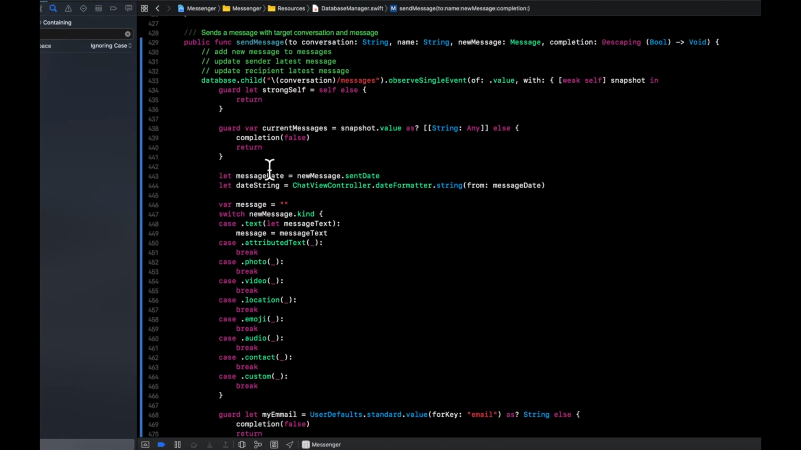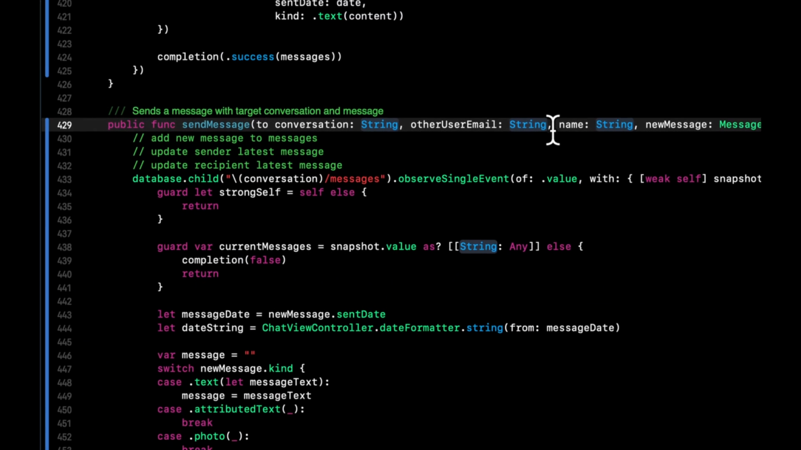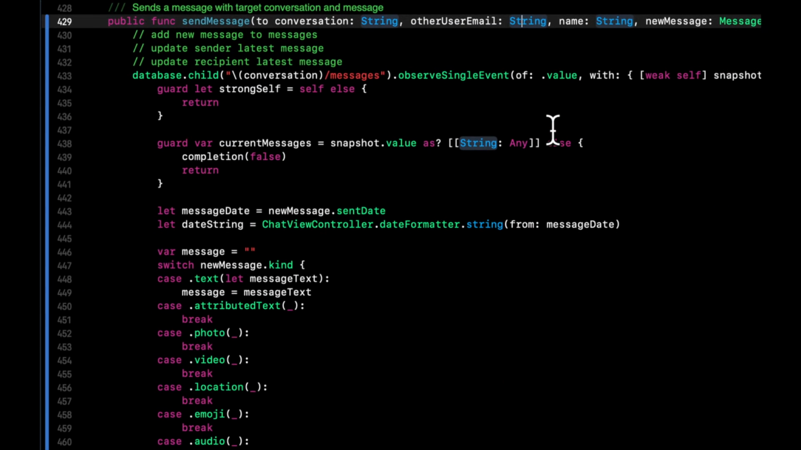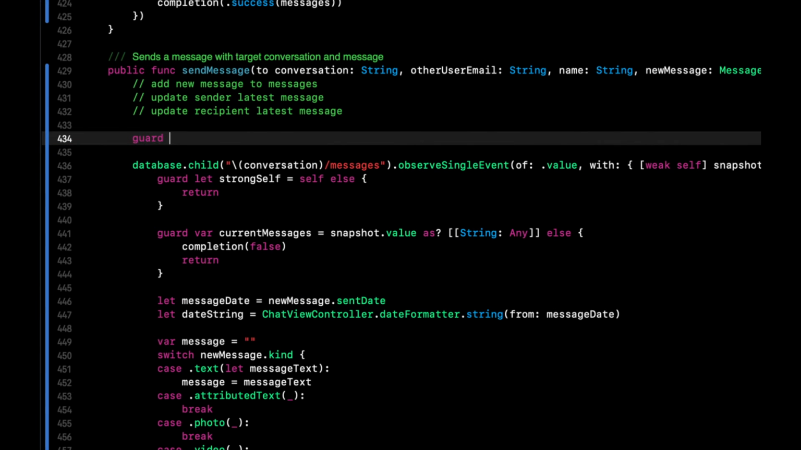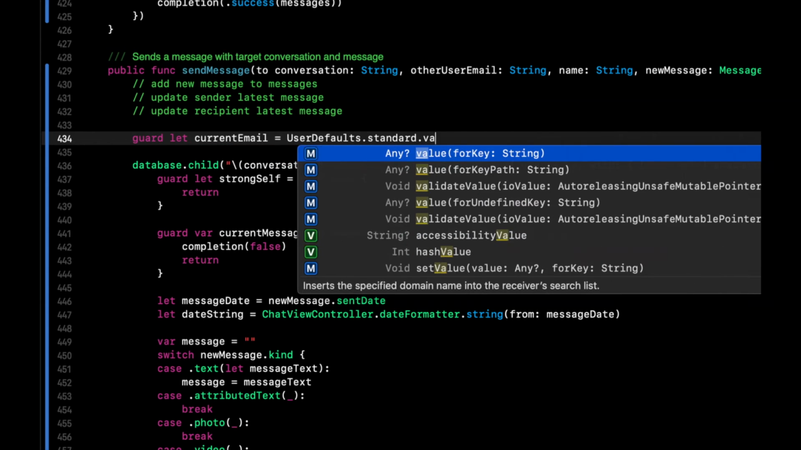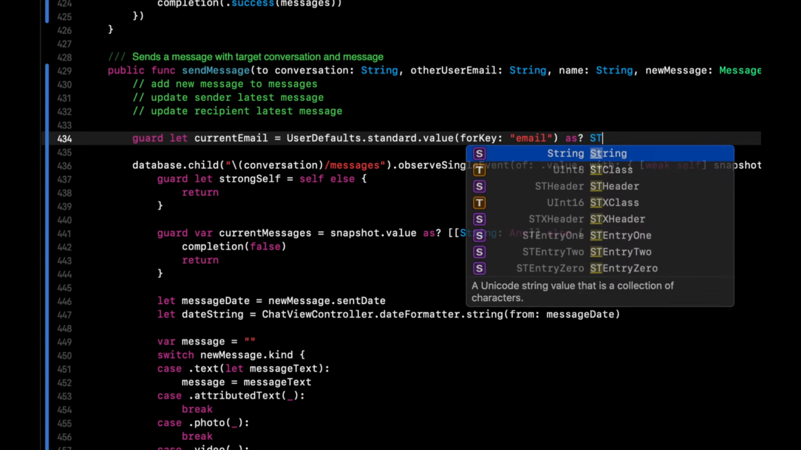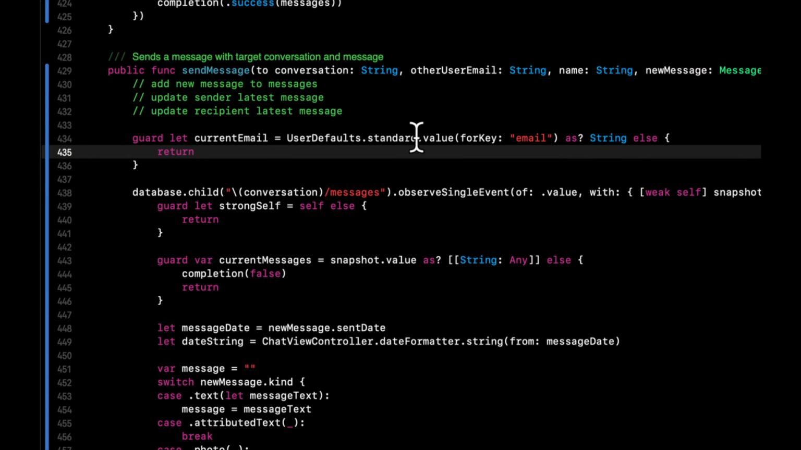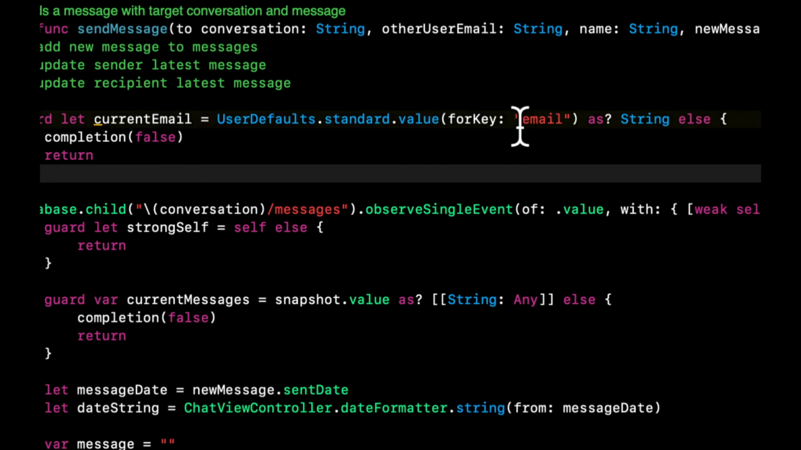And once again, we're going to update this function to have another parameter. After conversation, it'll be other user email, and it'll be a string. And we're going to want the current user email as well. So up here, let's just quickly unwrap it. So it'll be guard let current email is going to be user default standard value for key email as a string. Otherwise, we can return, and we can also call completion and pass in false.